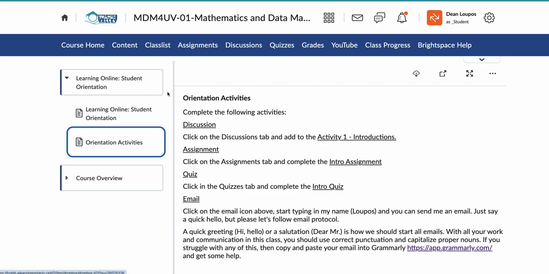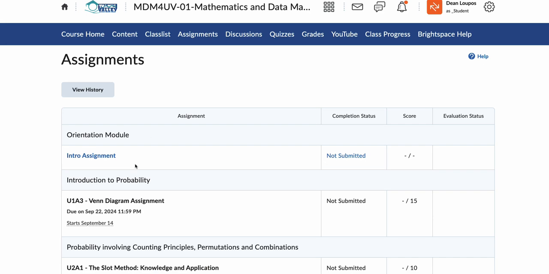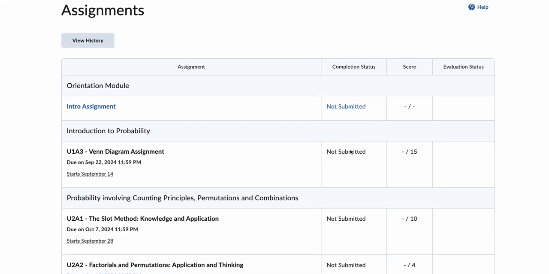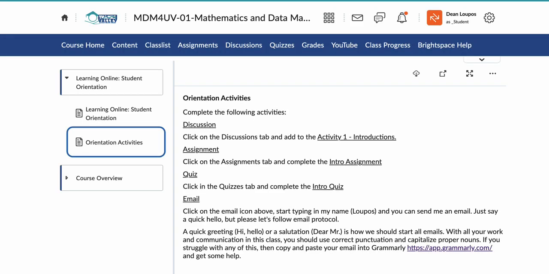Then also click on assignment. So click up here, and the first assignment is the intro assignment. You notice these guys here, you can't click on them because they're not open for you yet. So the only thing you can click on is the intro assignment. Go over that. It's really all it is: do you know how to use the assignment tool? Can you figure that out? That sort of thing.